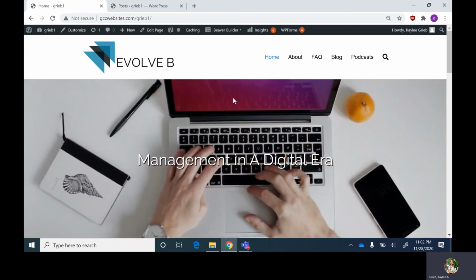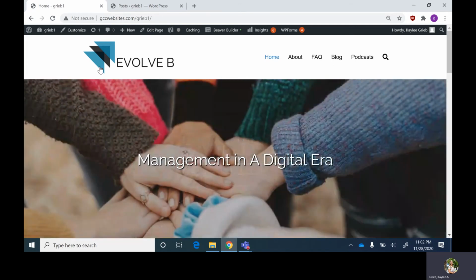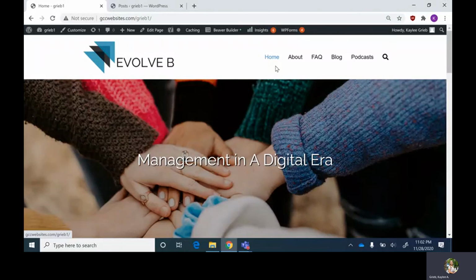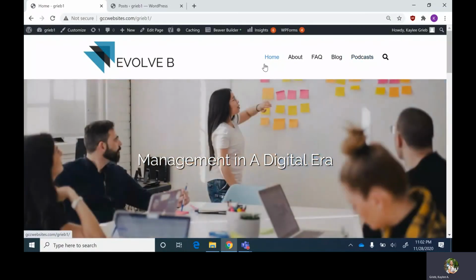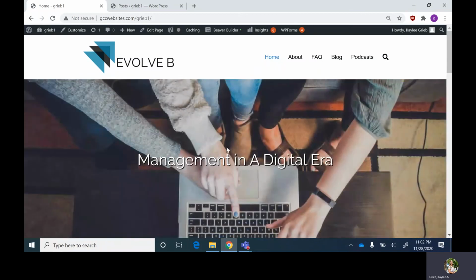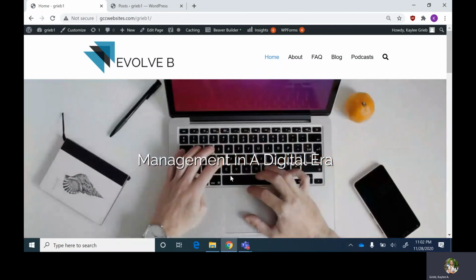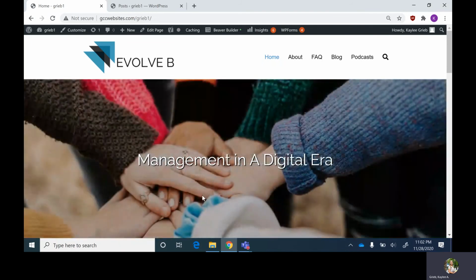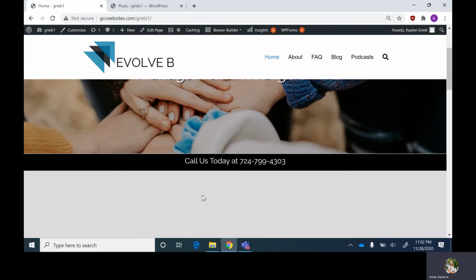This is my homepage. In the upper left-hand corner, I have my logo and website name that I made. Across the right side is my menu. Across the center of your screen, I have just management in a digital era, which is our tagline, and then pictures scrolling in the background to have some movement on the site.